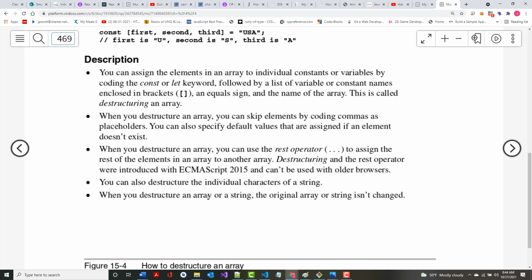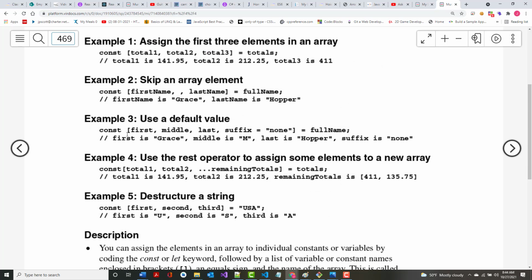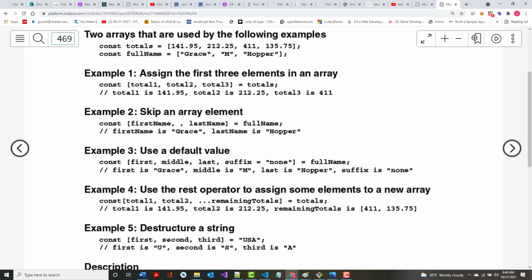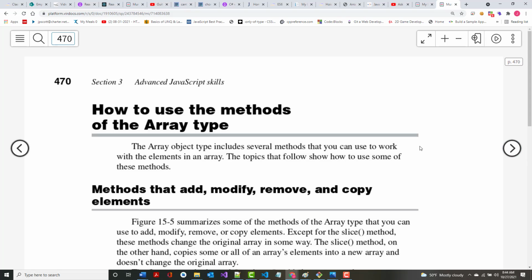Notice when you destructure an array or a string, the original array or string isn't changed. Why? Because you assign it to something new. All right?